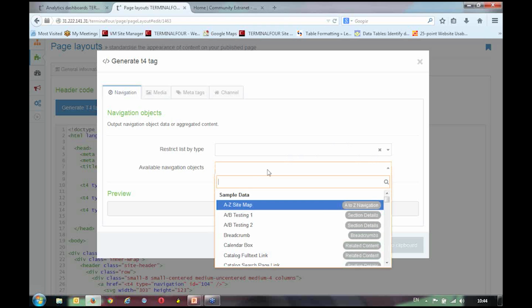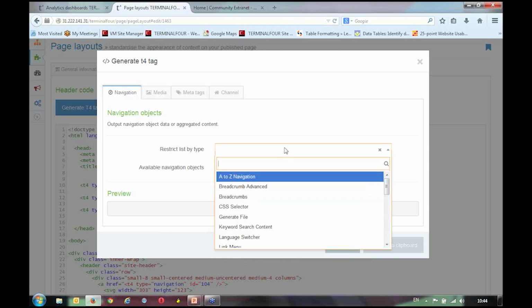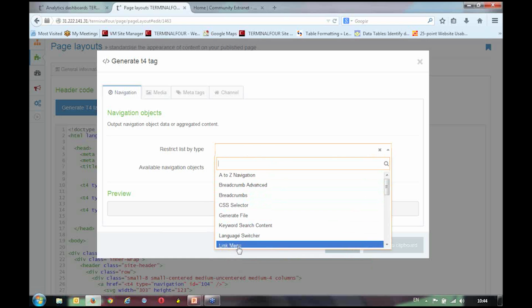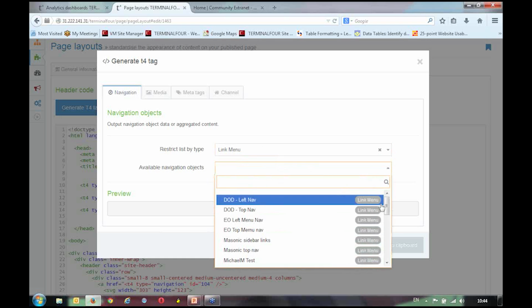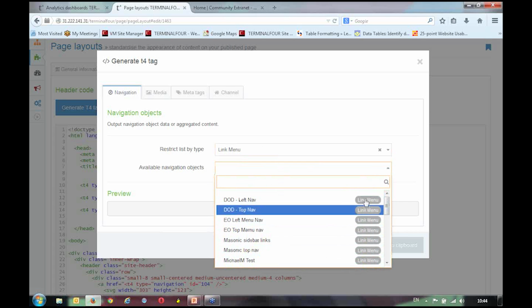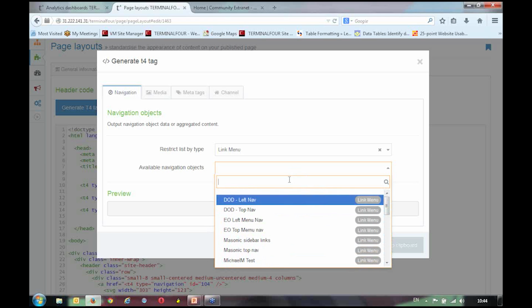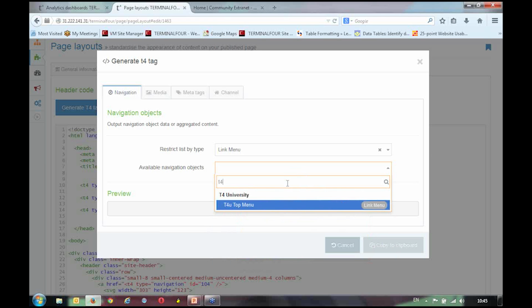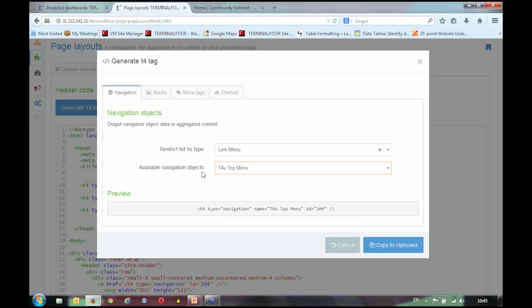If we have a look here, what type of navigation object do I want to look for? Well, I can have a look at all navigation objects if I wish, or I can restrict this list based on the navigation type. If I'm only interested in link menus, then I get a smaller list over here which shows me only link menus. As it's quite a long list, you can scroll down, or you can just start typing to narrow the list results. Let's go for this T4U top menu. That's one that I created earlier.